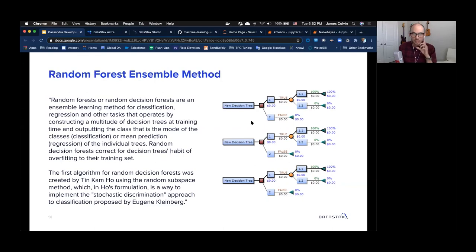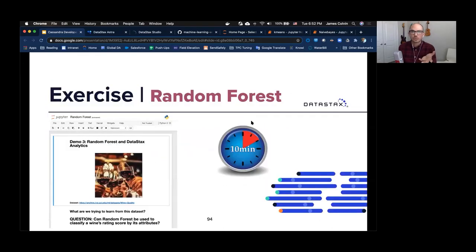And again, we'll make these slides available, and there are links to some of the information. There are links in the notebooks to some more information about the ML libraries in Spark and the algorithms in general, if you need them.